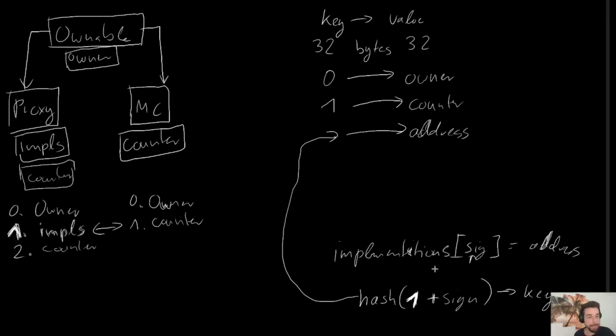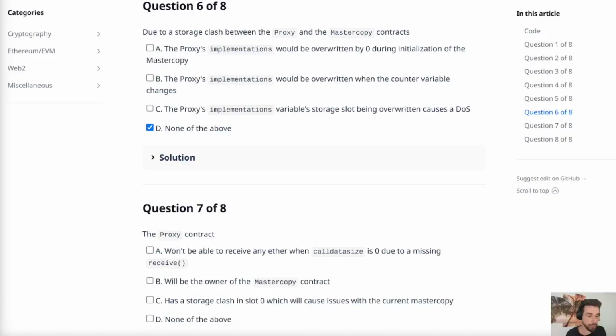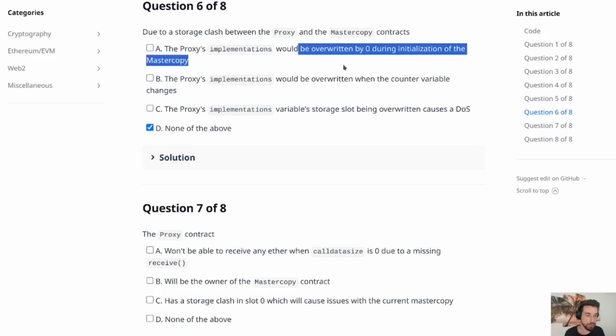So I hope that explains what is going on here and why this storage clash is not a problem. That means none of the above, because even though the implementations has the storage slot 1 reserved, which is also the storage slot for the counter, they don't ever clash. There is no problem. No implementations, no addresses are overwritten, so A can't be true.